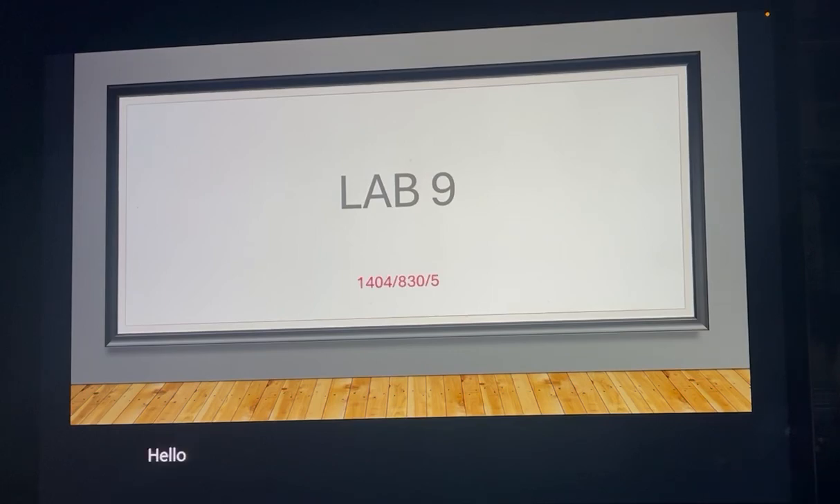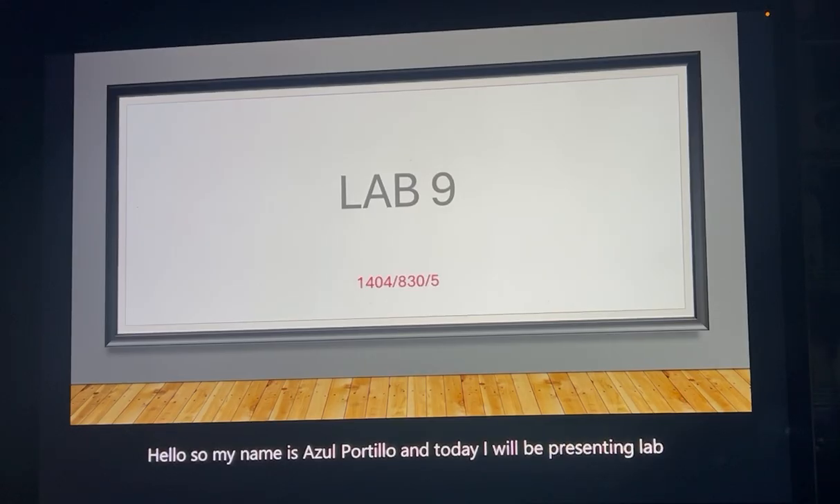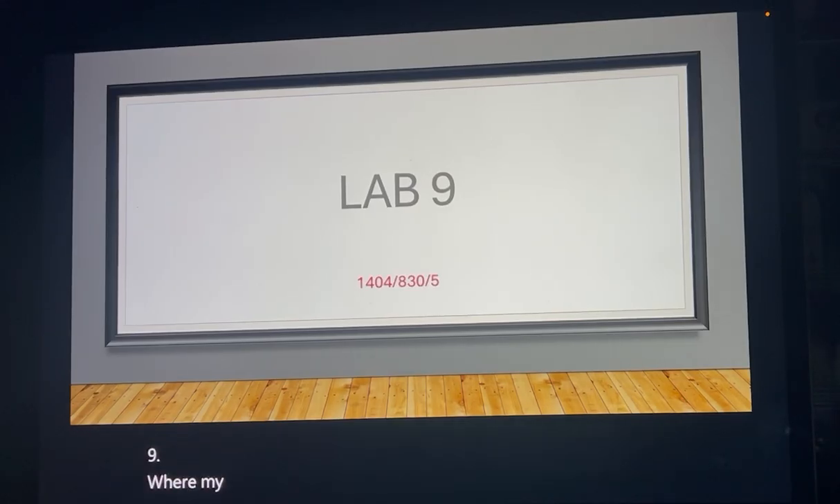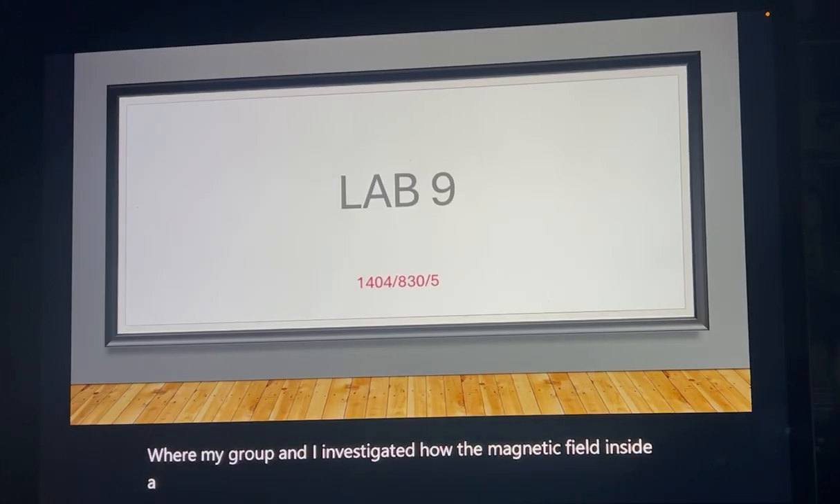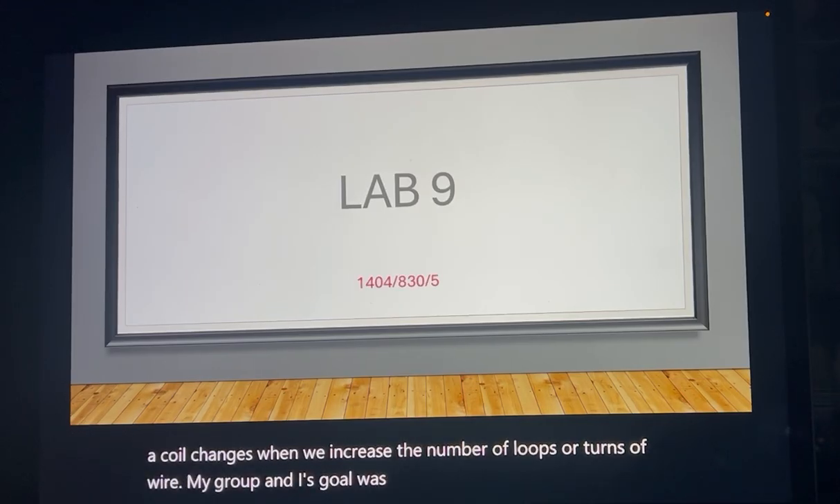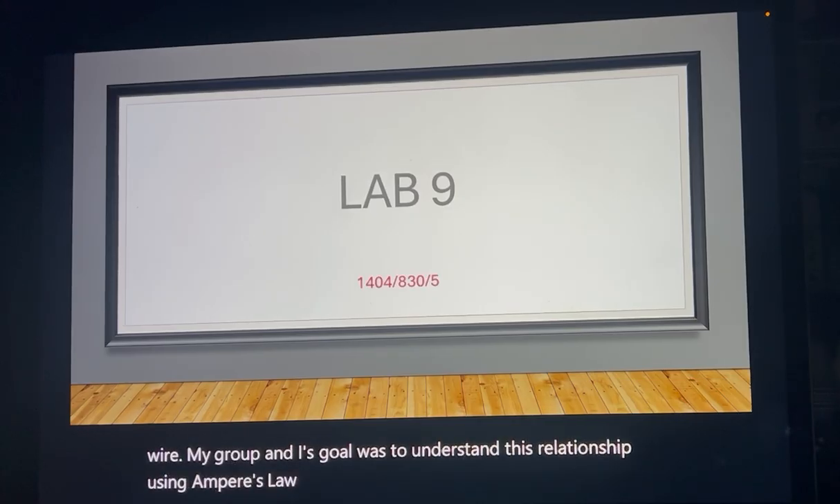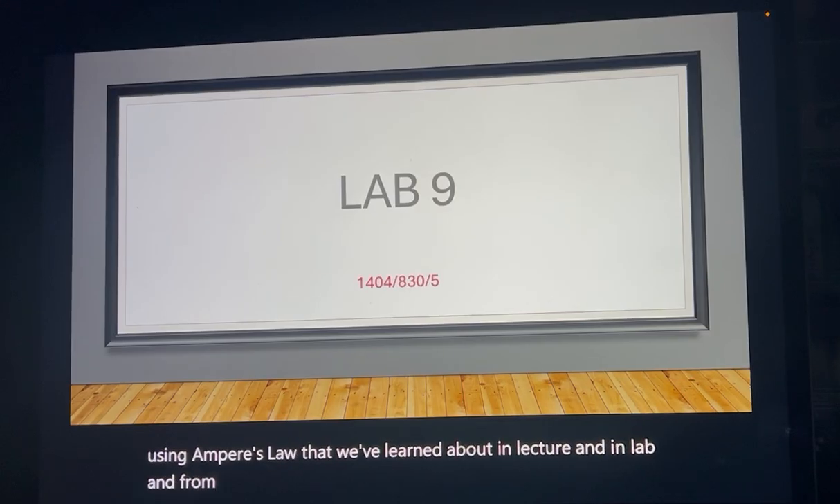So my name is Azul Portillo, and today I will be presenting Lab 9, where my group and I investigated how the magnetic field inside a coil changes when we increase the number of loops or turns of wire. My group and I's goal was to understand this relationship using Ampere's law that we've learned about in lecture and in lab, and from direct measurements from our equipment.